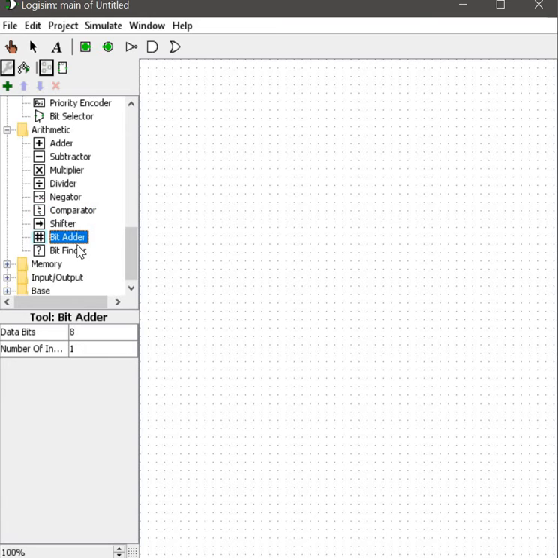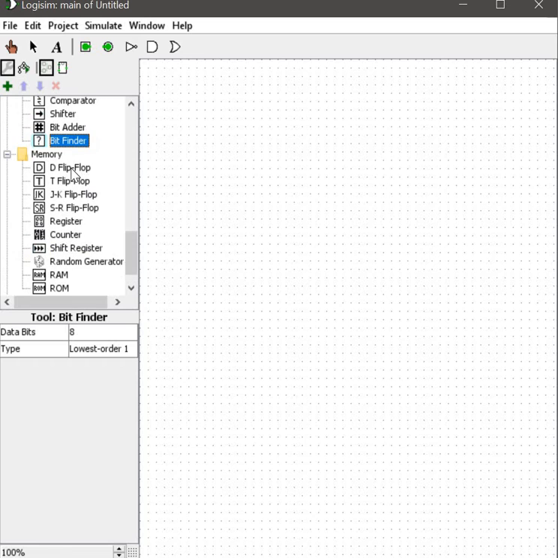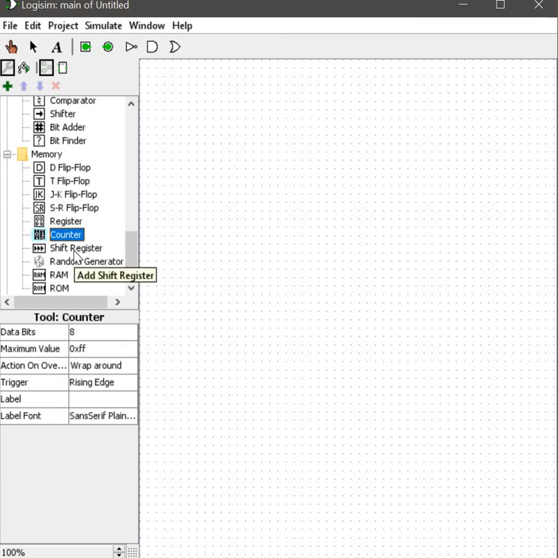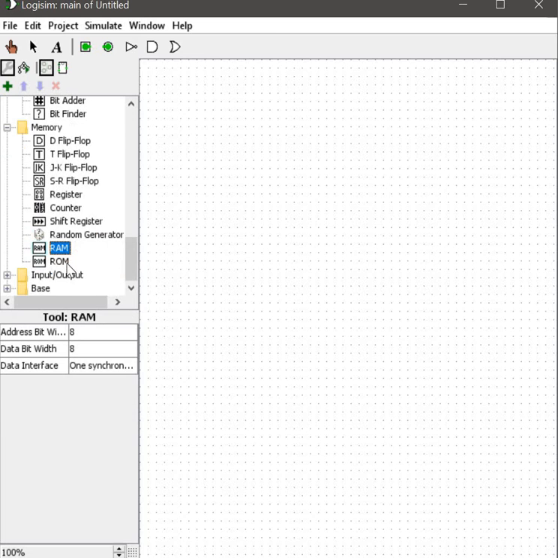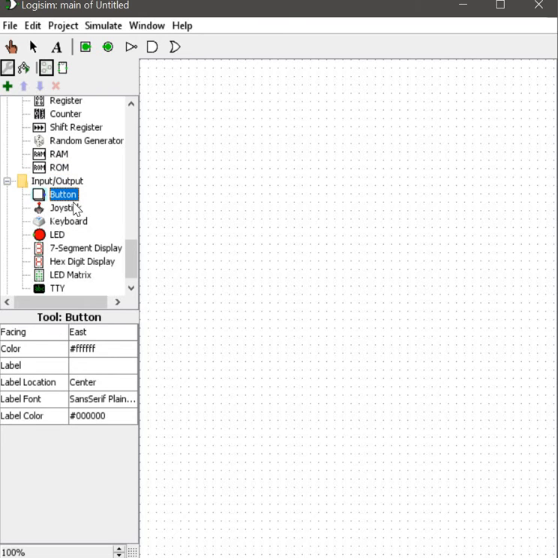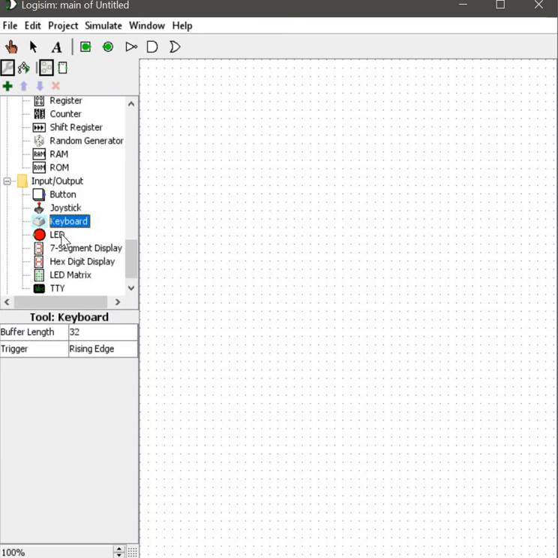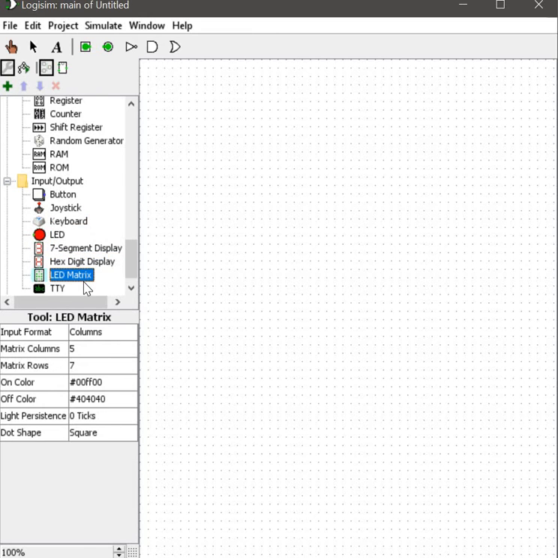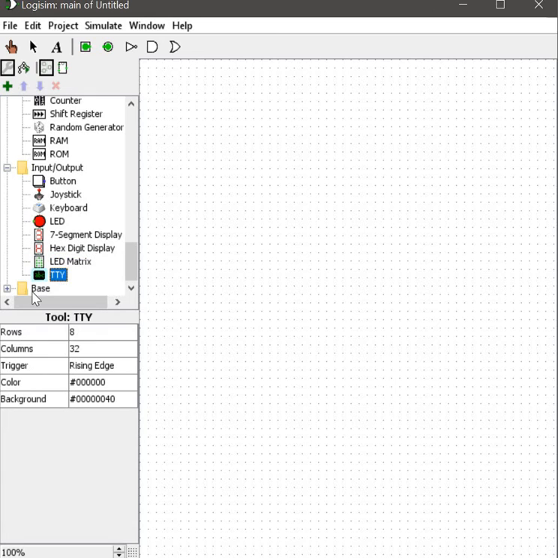Then you have the bit adder and the bit finder, and you have your memory: the D, T, J-K, and S-R flip-flops, the register, counter, shift register, random generator, RAM, and ROM. And then we have our input-output components: the button, joystick, keyboard, LED, 7-segment display, hex digit display, LED matrix, and TTY.